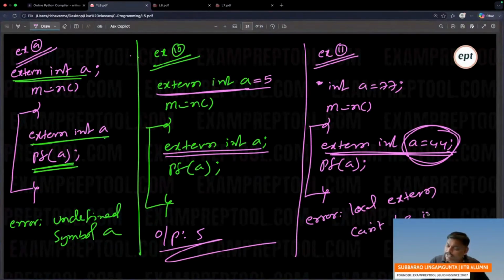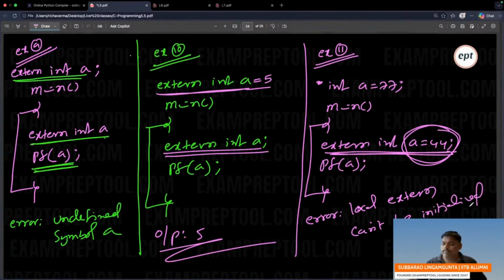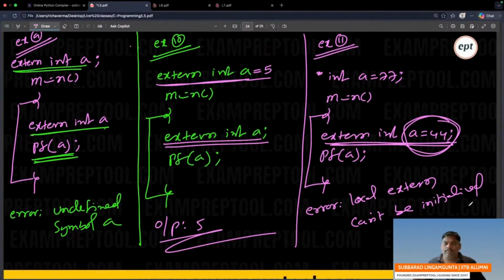Cannot be initialized. So be careful. This is the precaution. Local extern cannot be initialized.